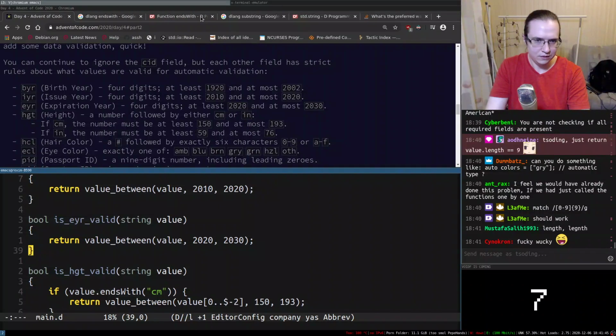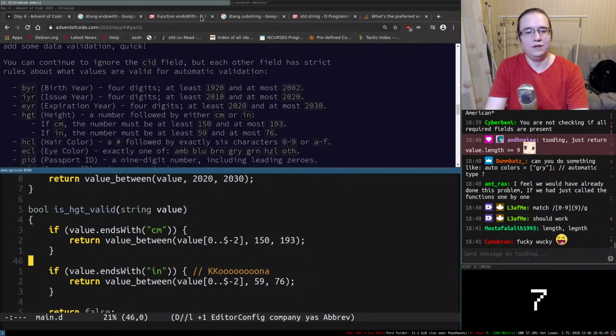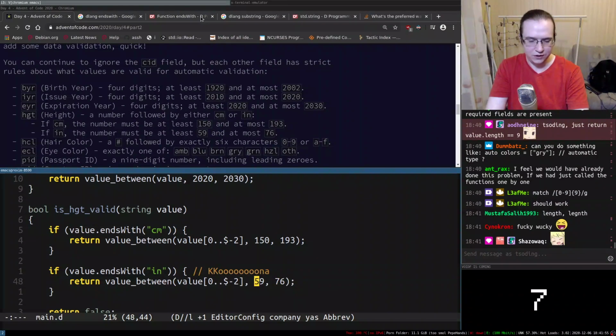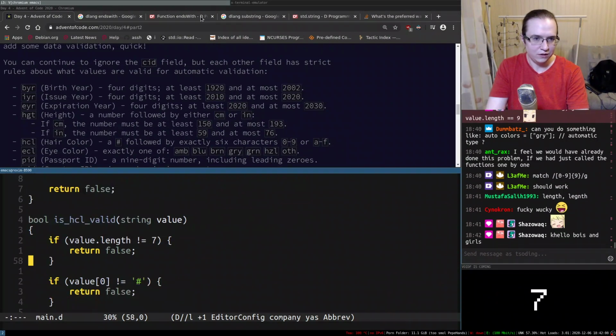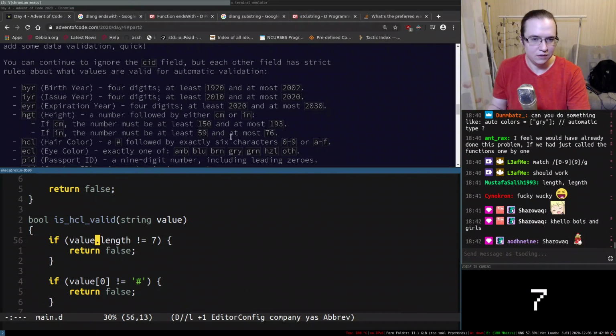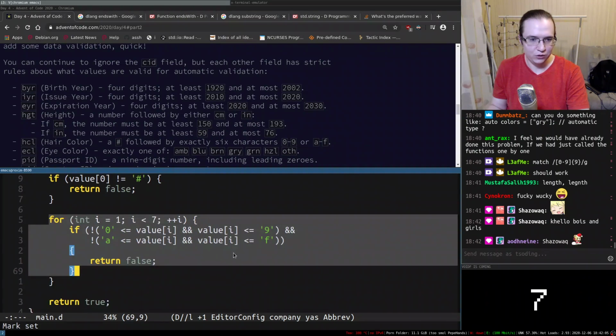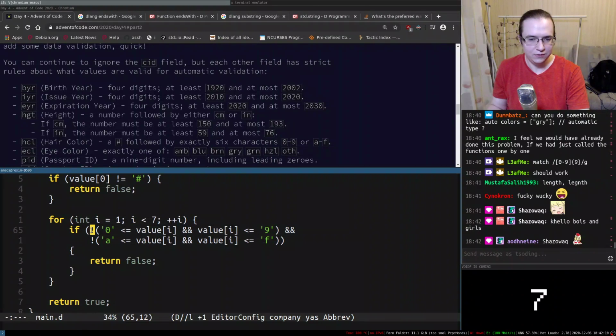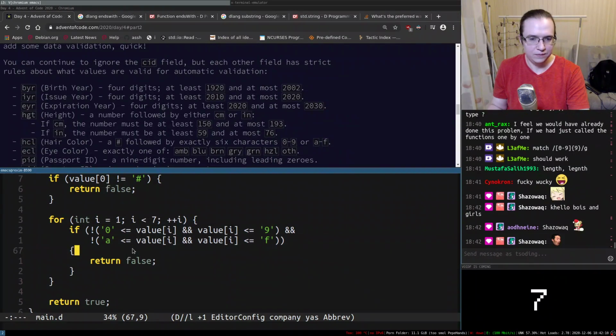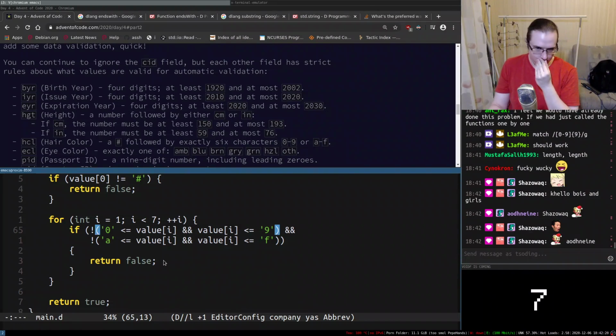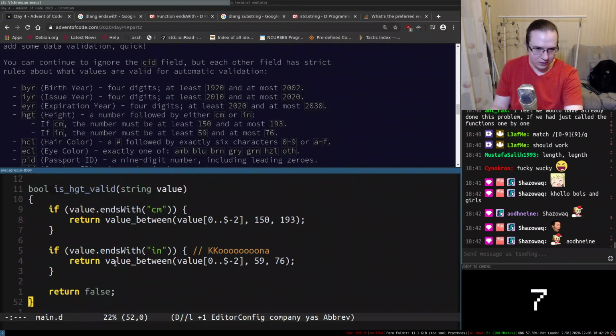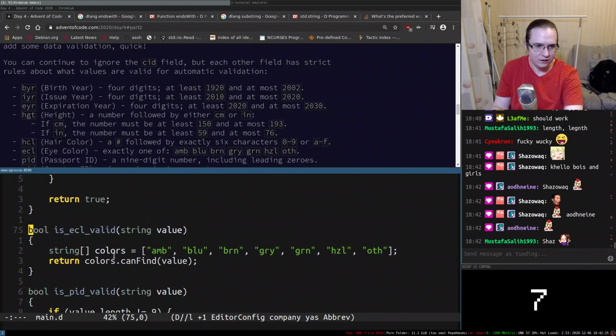2020. So if we are in centimeters, it ends with that in centimeters, it has to be this and this. If it's in units, 15976. HSL has to be 7 characters, right? The first one is going to be hash, and we go through all of them. In that, not that, and not that. That return false, otherwise return true. So that's kind of important.